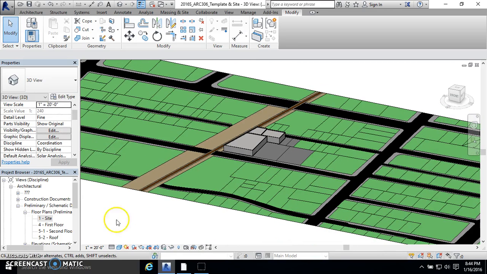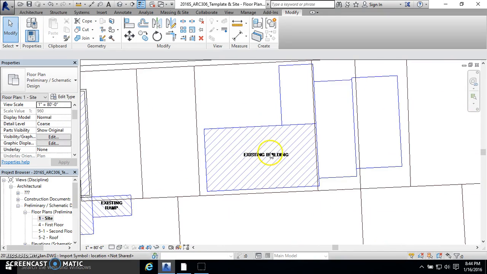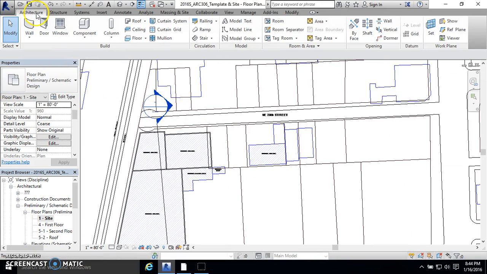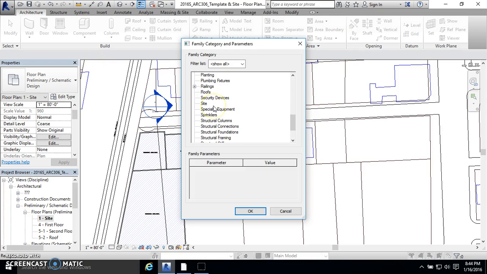So it's done. I'm gonna go back to the site plan, and I'm gonna do the building that's already existing, but I'm gonna do it the way that I told you. So I'm going to go to Model in Place. I'm going to go to the Architecture tab, click on Model in Place, and this is going to let me model in place. I'm going to choose a category, walls, just so it's a wall category.